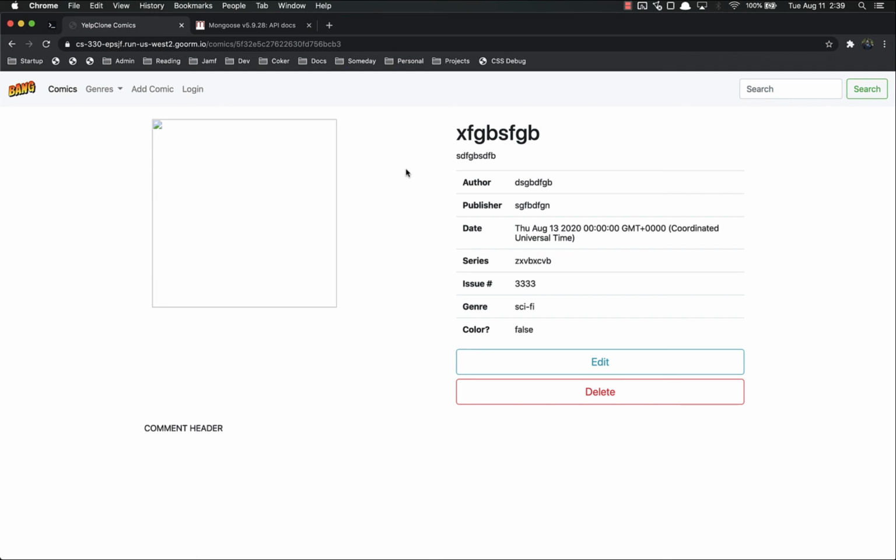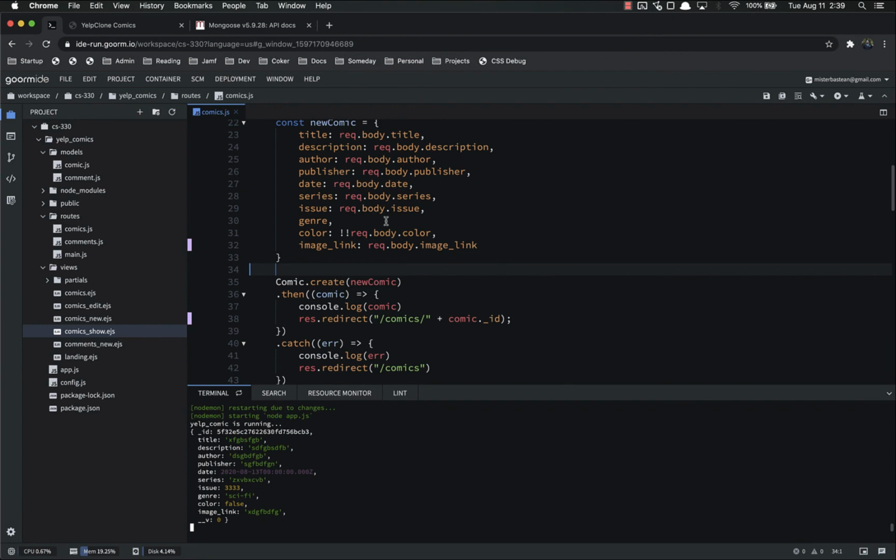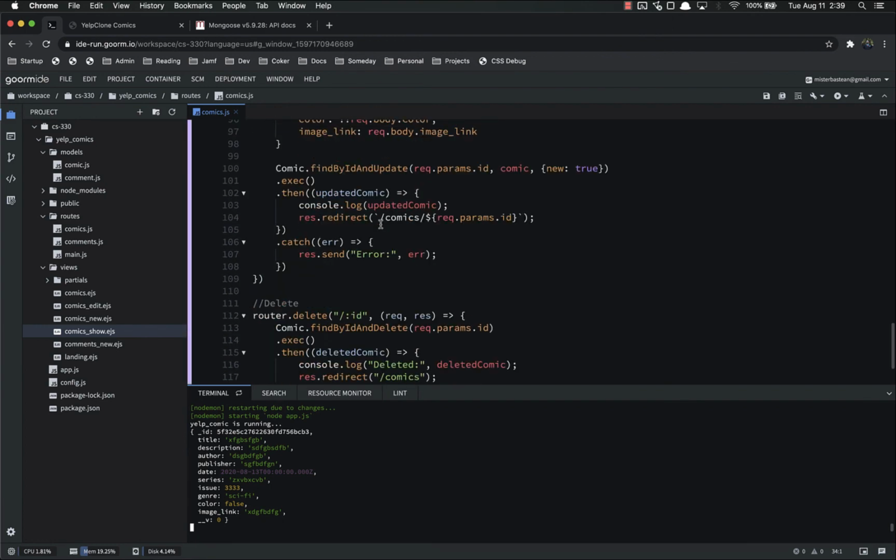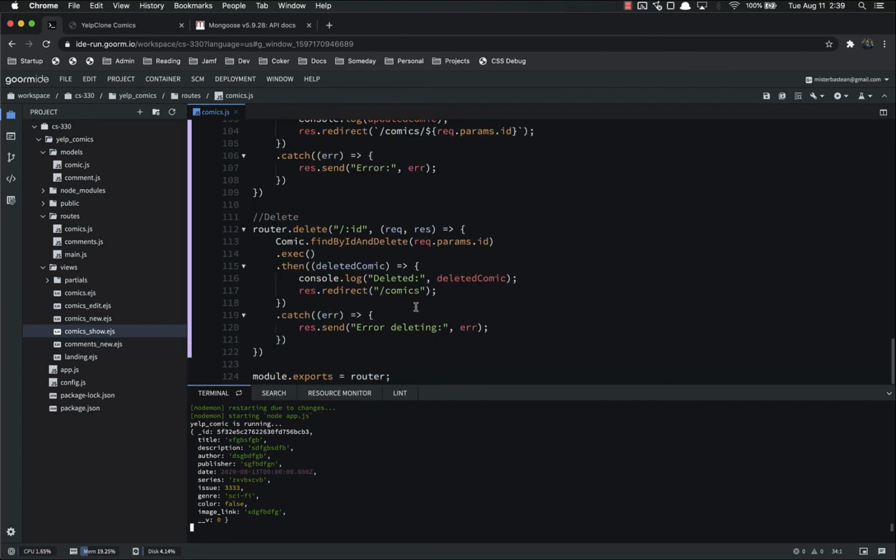I don't know. In this video, we did a few things. We created the delete button and the edit button on our pages right here, and we set those up to actually do those things, to go to the edit page and actually delete the thing. And we also created the delete route inside of our code. Where is it? Down here. That actually deletes the comics.